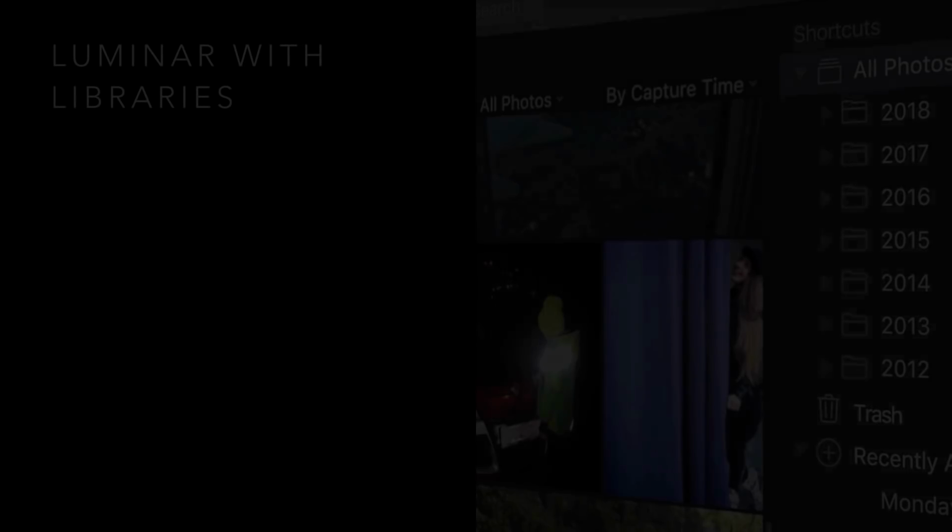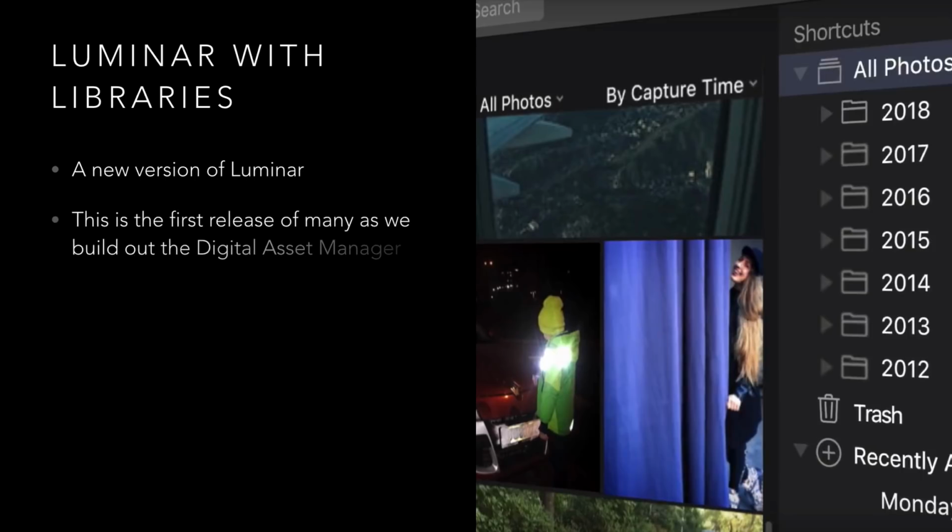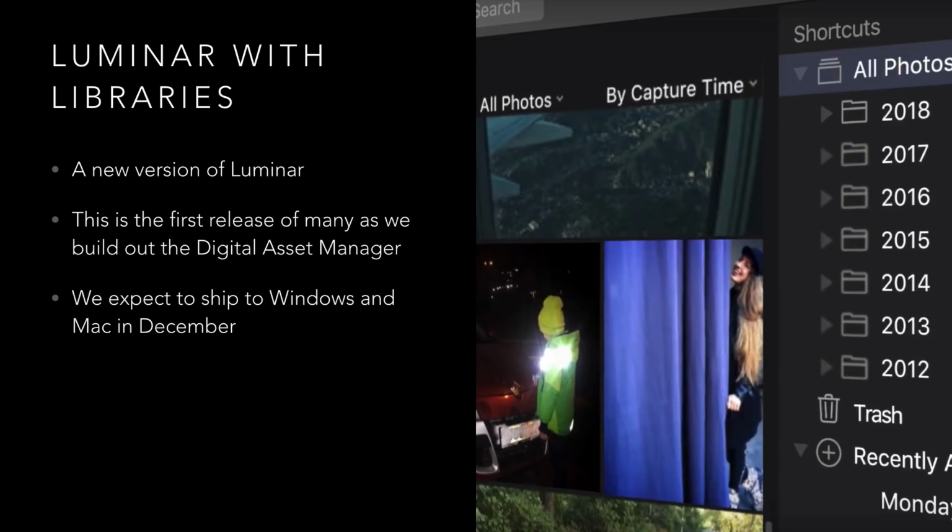Luminar with Libraries is going to add increased functionality to Luminar software. It's a new version of Luminar, and what's different is that it is the first release that contains some of our new tools as we build out our digital asset management functionality. We expect to ship both the Windows and Mac version in December of 2018. And we have a robust roadmap of additional updates that will be happening through 2019. So this is just the first release of many to come.